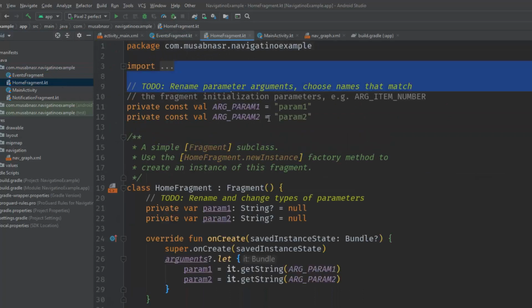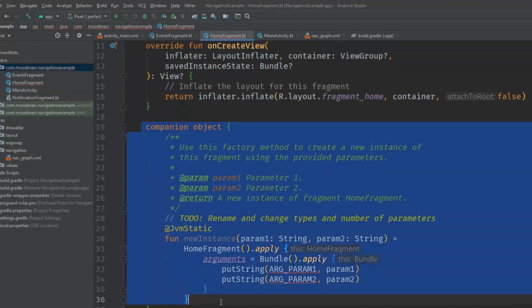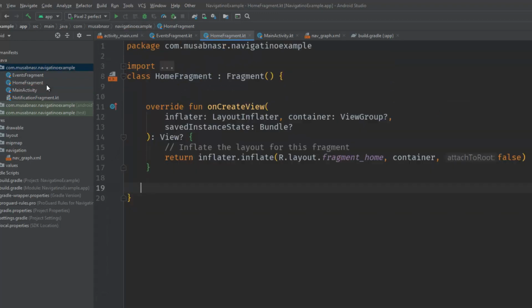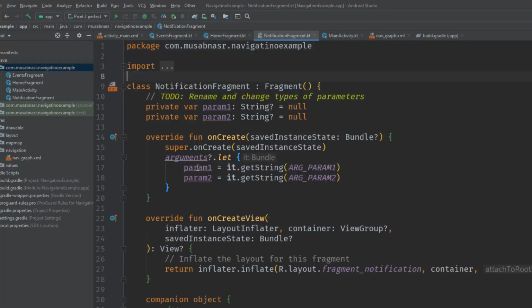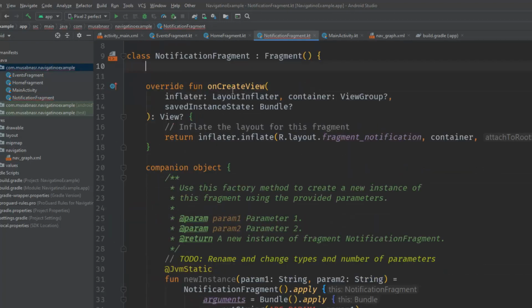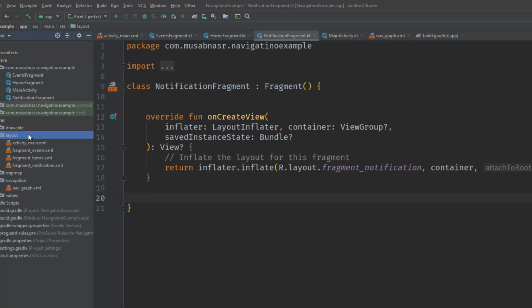Go to the home fragment again, delete all those to-dos and this boilerplate code, because we will not use it right now. And then we have the notification fragment, also do the same thing, delete it except the onCreateView.